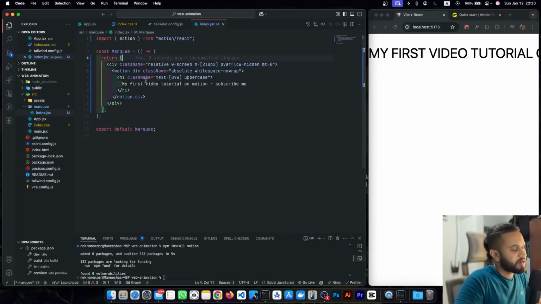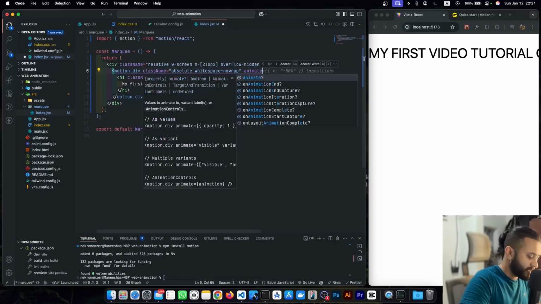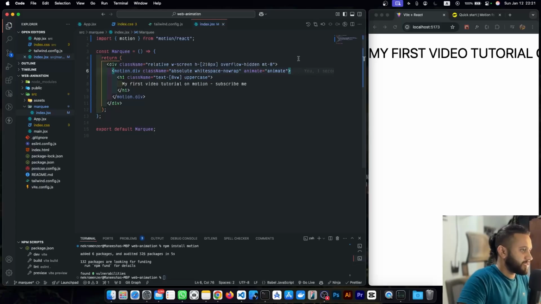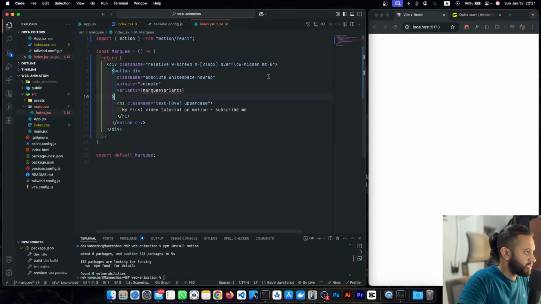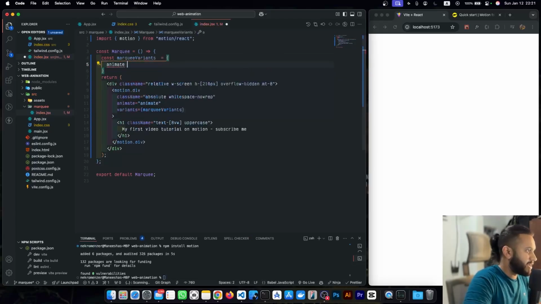And for the animation, currently it does not have any animations and it's not working. It's just there with some text. So first of all, I'm going to give animate equals animate. Then I'm going to create variants, and for the variant I'm going to create a name, marquee variant. It's already saved, and you can see we don't have anything called marquee variant, so I'm going to make a const marquee variant, and this is an object. We reference something, and in that we have animate.